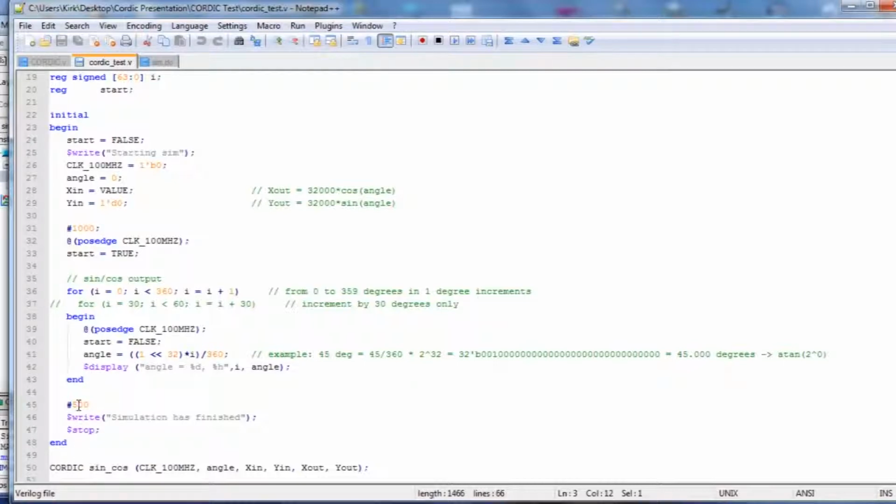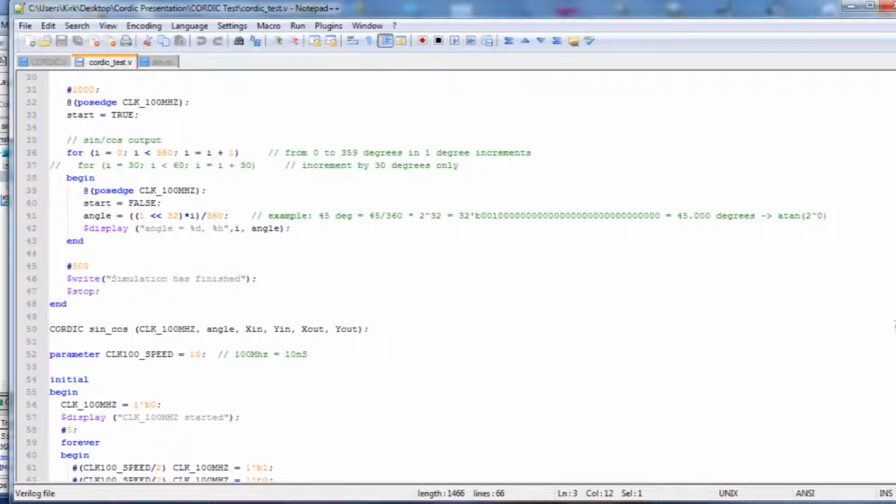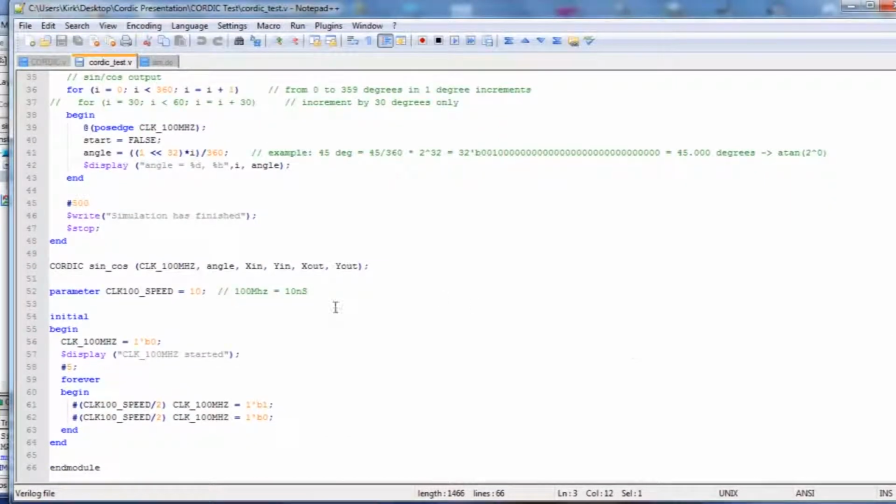And then when it's done with that, I just delay a little bit and print out that the simulation is finished. Next, we have the instantiation of the CORDIC that we're going to be driving. Here we have its 100 megahertz clock input, the angle, the X and Y in, the X and Y out. So let's look at the next set of code here. This is basically just a clock generation. Every half a clock it changes the polarity of the clock, and that generates my clock for this.